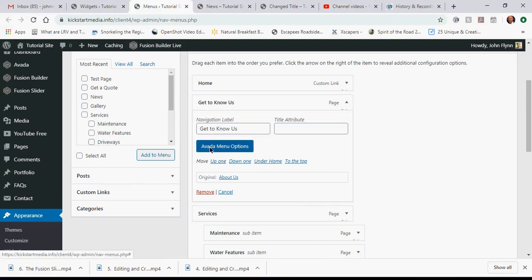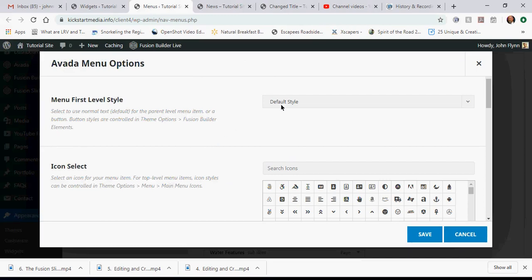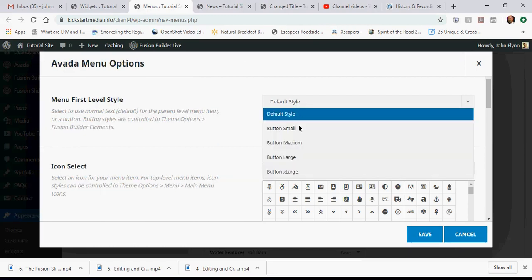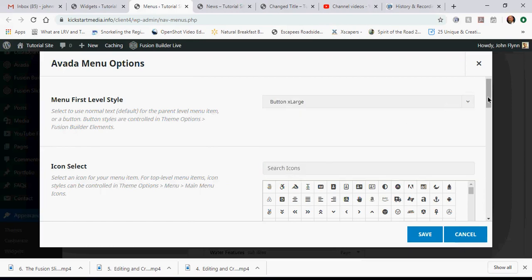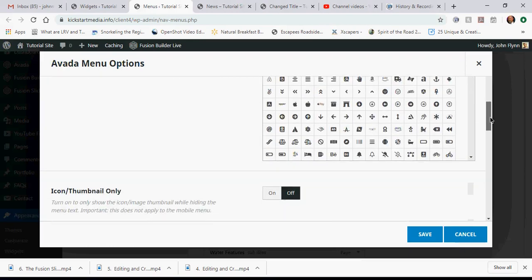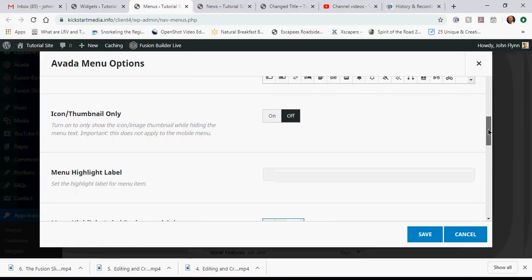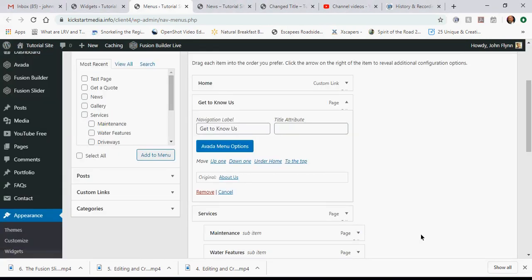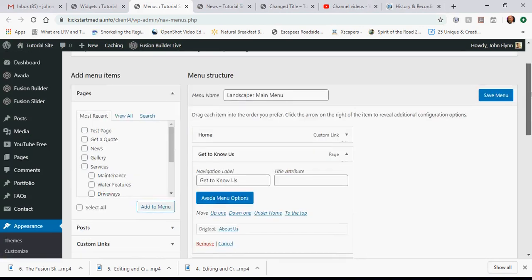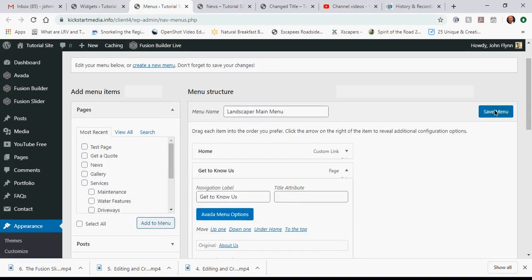We also can toggle open our Avada menu options, and we can do things here. For example, we could make one of the menu items a button, just to kind of draw attention to it. Maybe put an icon with it on the button if we want to, and so on and so forth. So we can change those things however we like. Of course, we always want to save our changes there, and then save our menu changes as well whenever we do anything, right?